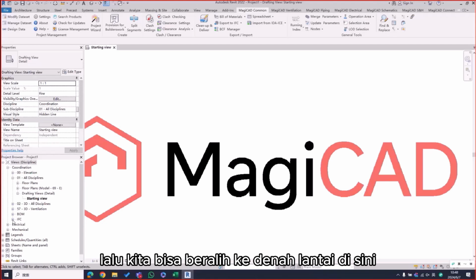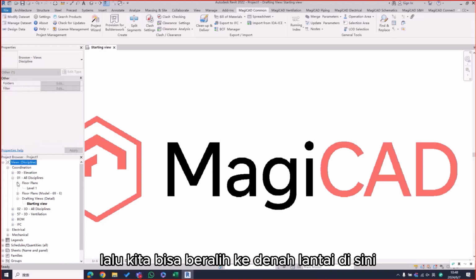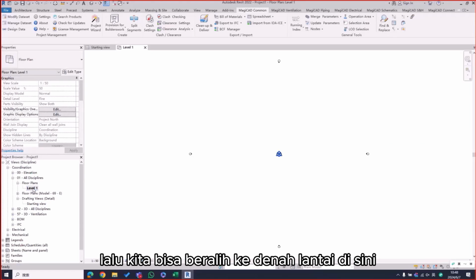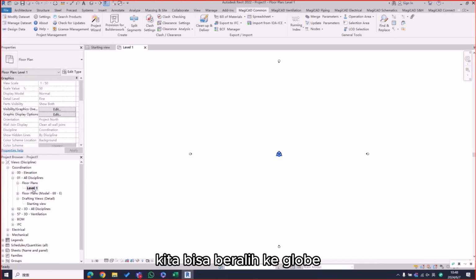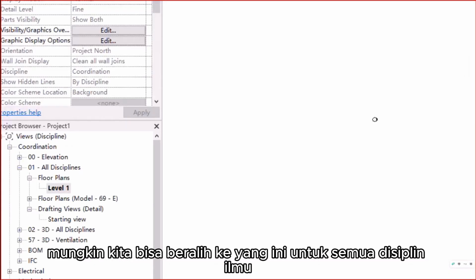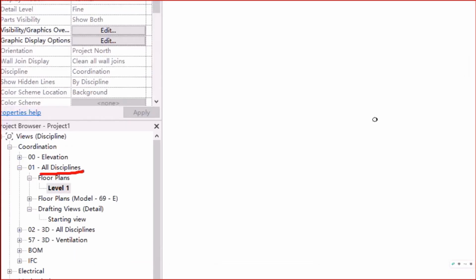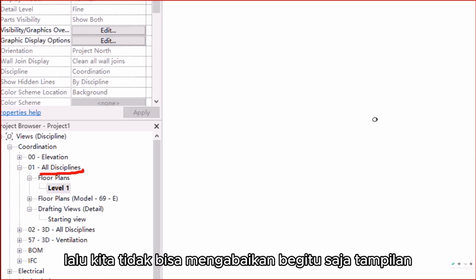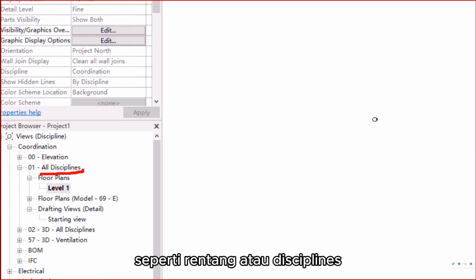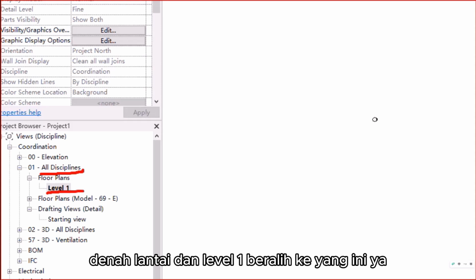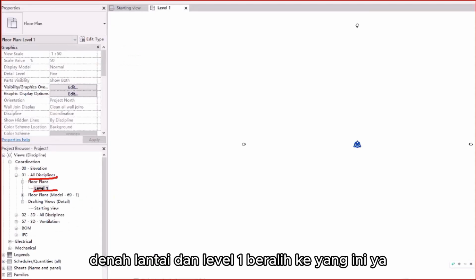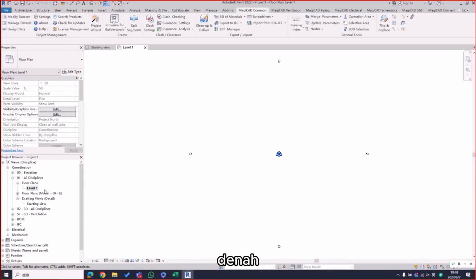Then we can switch to floor plan. Here we can switch to a floor plan. Maybe we can switch to this one. It's for all disciplines, so we can just ignore those settings of view range or display. So we can switch to this one: all disciplines, floor plans, and level 1. Switch to this plan view.